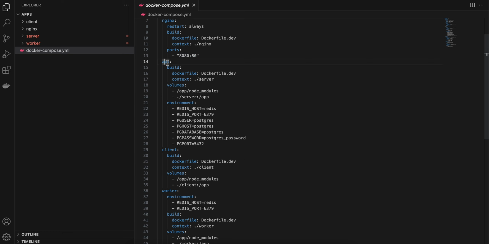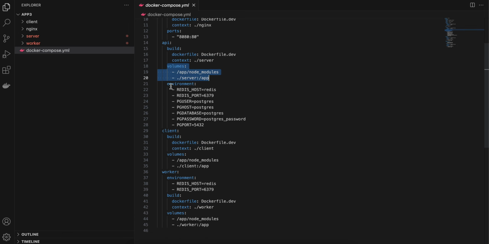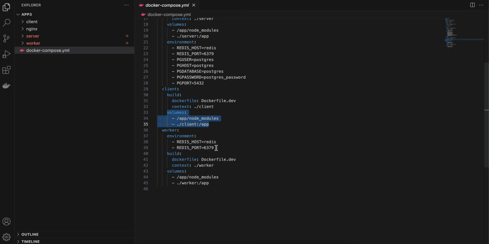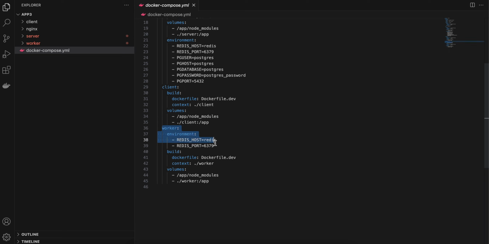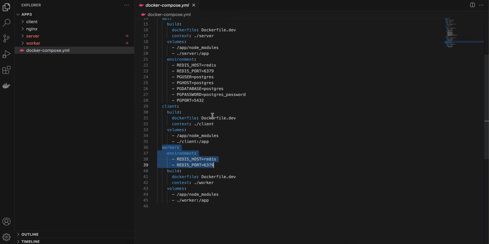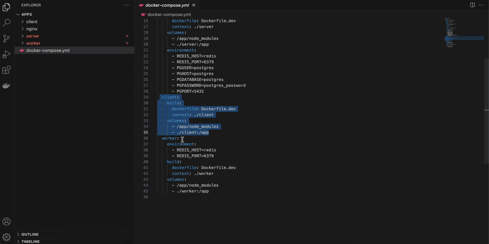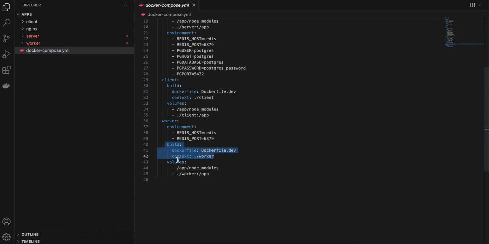Then this is for the API, which is the server. Same, we are passing the Dockerfile location, the volumes, as well as whatever environment keys the API requires. Same for the client as well. We are specifying the build location, volumes, then the worker. So this is for the client, create-react-app. The worker is for Redis, right? So we are specifying the environment, the build location, as well as the volumes.